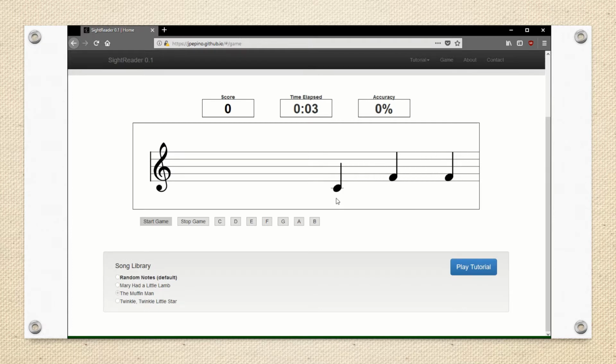So we can see the notes flowing to the left. If you play them, they'll go up. And if you miss one, it's going to give you a little error noise. And if it flows to the end, you see the accuracy going down, and your score is decremented by 10. And our score is getting pretty low here.